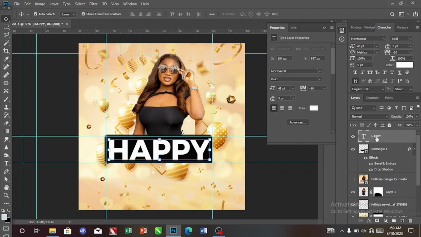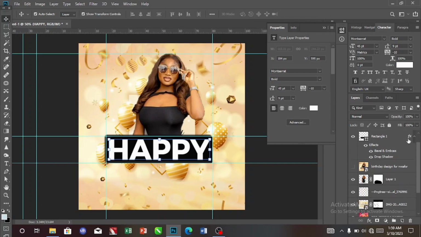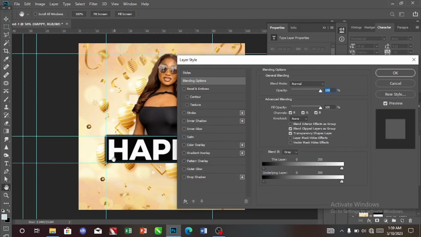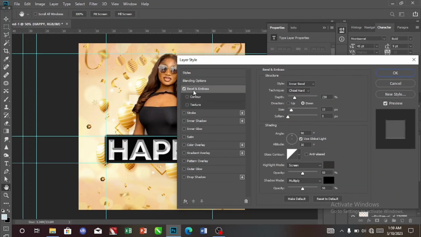So that is that. The next thing we are going to do now is, I taught you how you can put your blending options. It's either you right click on it or you double click. So I'm just going to double click. When you double click, it will bring out this. You come here, you click on Bevel, and then we are going to change some things there.